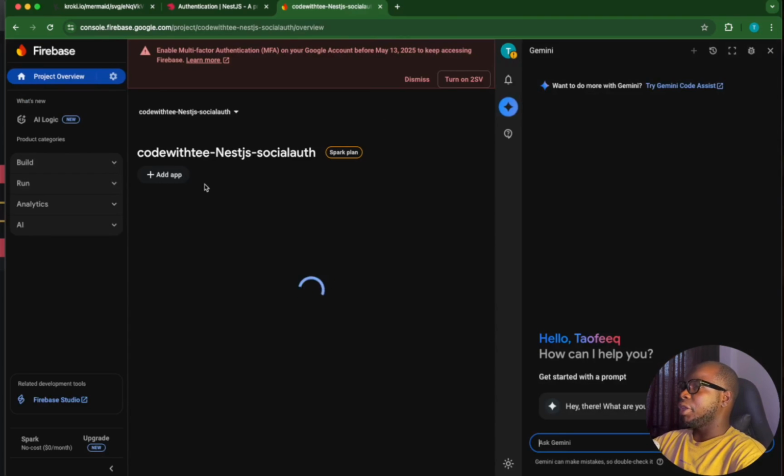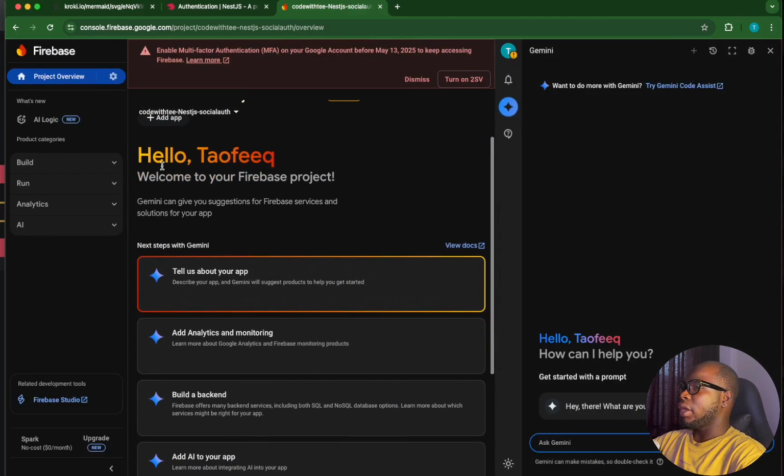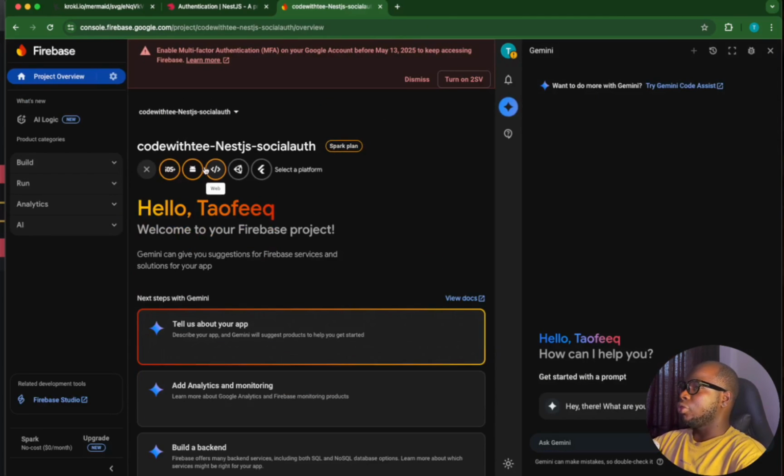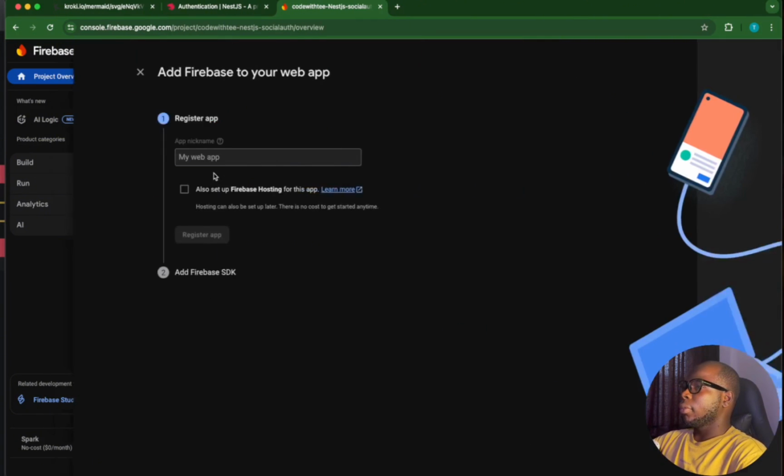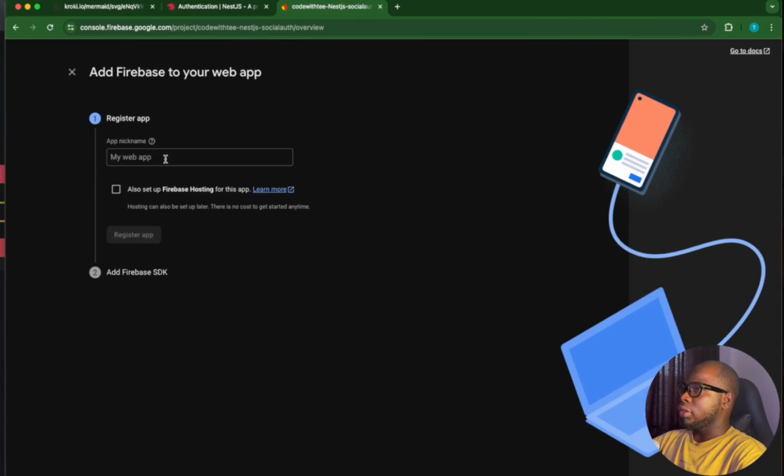So once you create a project, you need to actually add an application. I'm going to be adding a web application because I'll be testing with a web application. I'm going to call it, let's say, NestJS Google. You can call it anything you like, or let me just call it nice app. And I'm going to register the app.